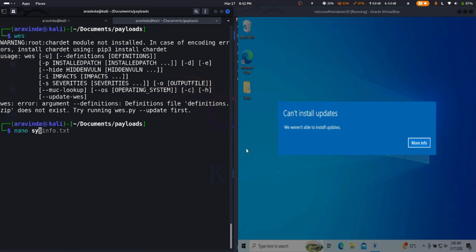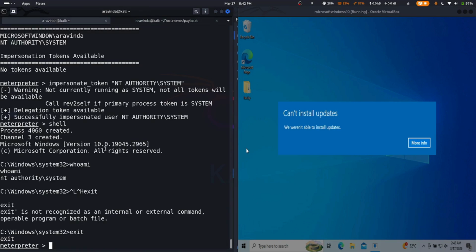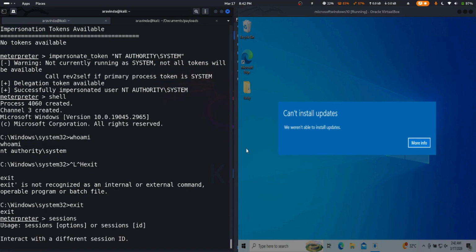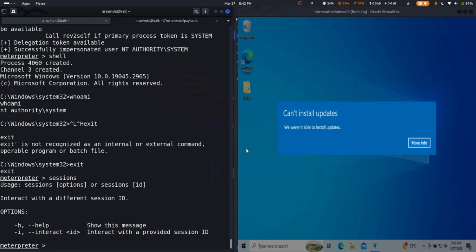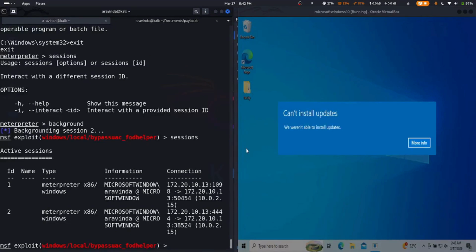And let's do systeminfo.txt, and let's go to our Meterpreter session, and let's type in sessions. Oh, sorry, not sessions. We are already in Meterpreter session. We need to background because we are in root privilege or administrator privileges. We need to go to session 1, so we select session 1.